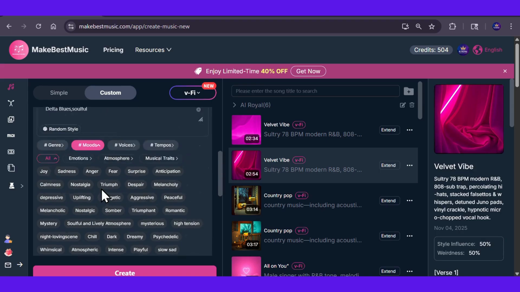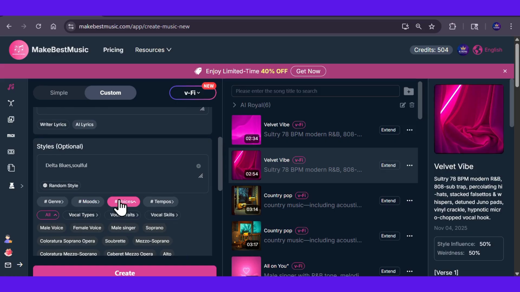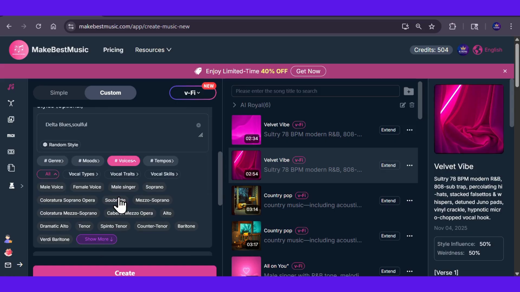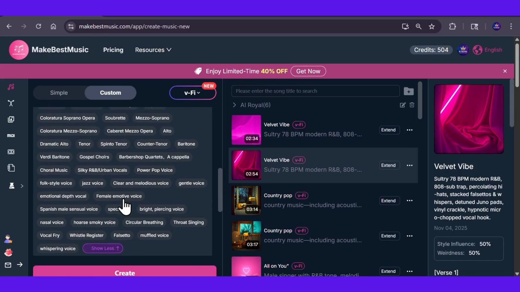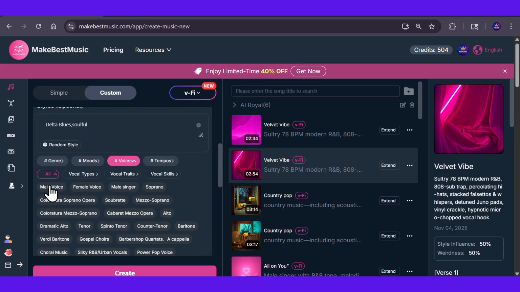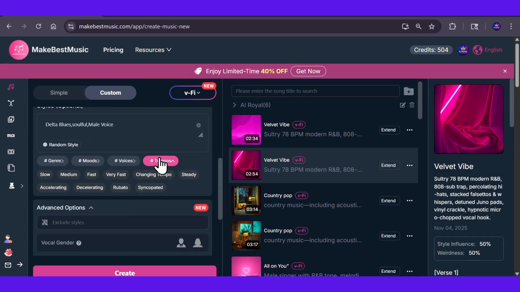All right, now let's hit voices. Show more one more time, and we'll go with a male voice. As you can see, each style category has a bunch of different options to play with. Now let's go to tempos. We'll keep it medium for this track.